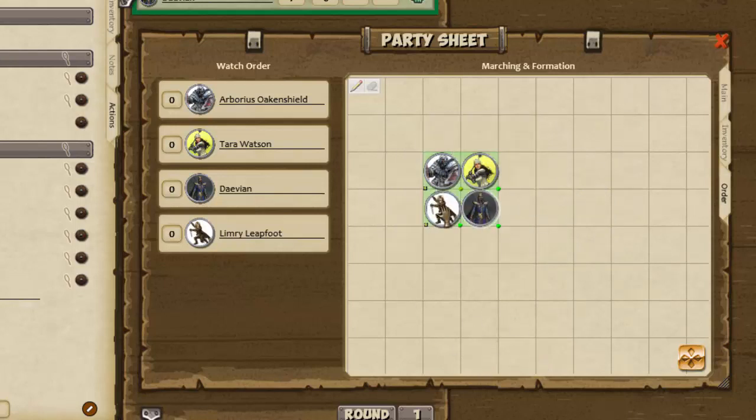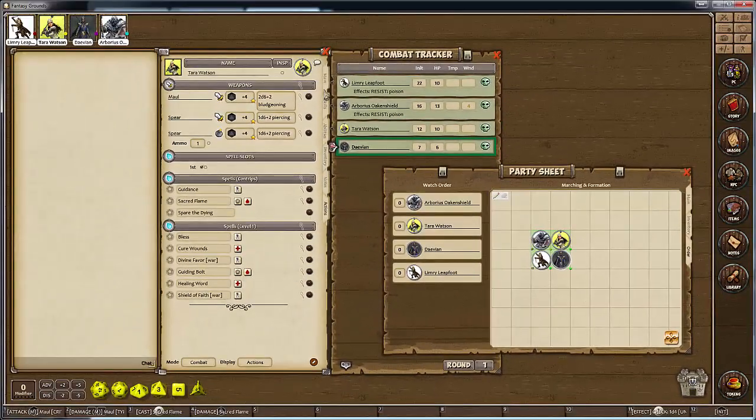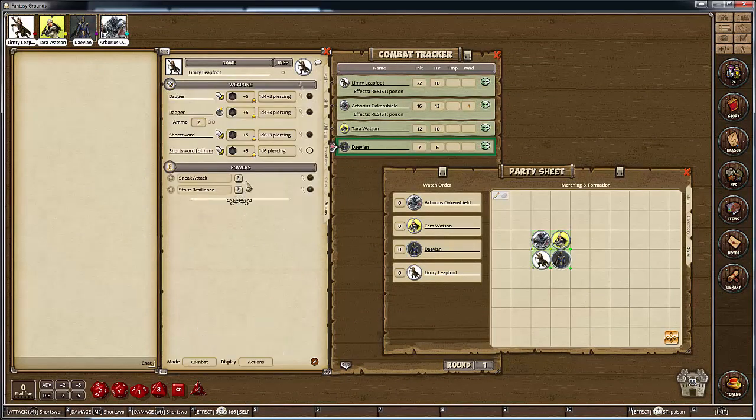The other thing I wanted to show is some of the effects that we built here and exactly how they look when actually applied. We didn't get to do Limeri's sneak attack. So let's go ahead and add sneak attack to Limeri and then roll her damage. You see that it added an extra d6 in there. That was really nice.